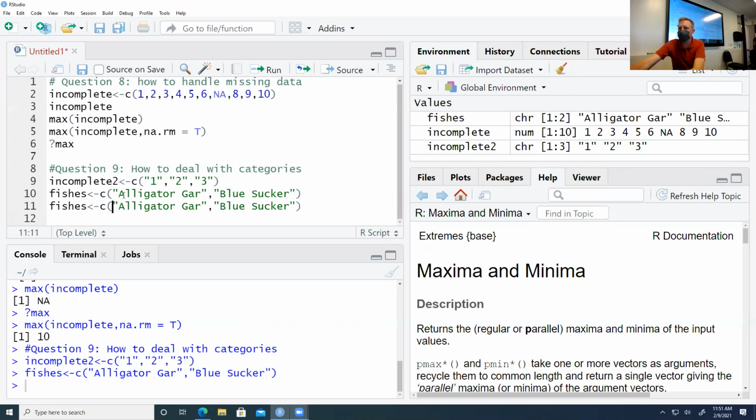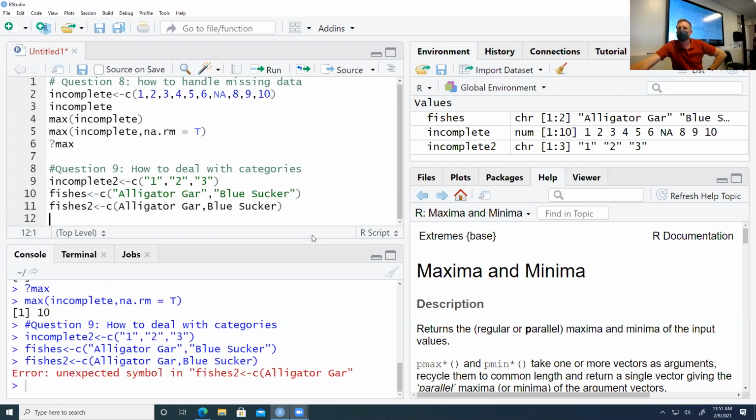So what I wanted to show you is what happens if you want to do that, but you forget to put the quotations around it. Okay. So we want to create this thing called fishes2, and we want to have alligator gar and blue sucker. And if we run that, notice that we get this error: unexpected symbol in fishes2, c alligator gar. What it's not sure about is whether this is an object that currently exists, or if this is something that we're creating. Okay, so putting the quotations around that is really important.